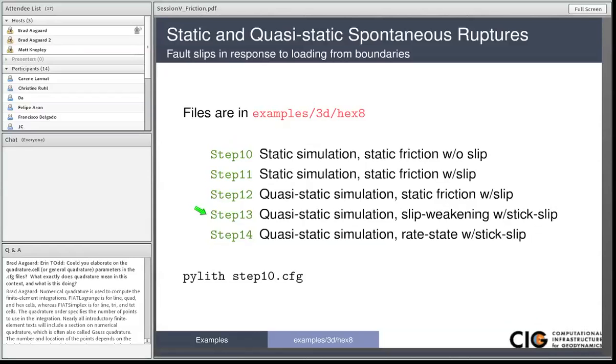Rather than run step 14, after we look at step 13, we'll go to some dynamic simulations and look at static friction and then rate and state friction. And to run these, as in our other examples within 3D Hex 8, we just run pylith with the name of the .cfg file.